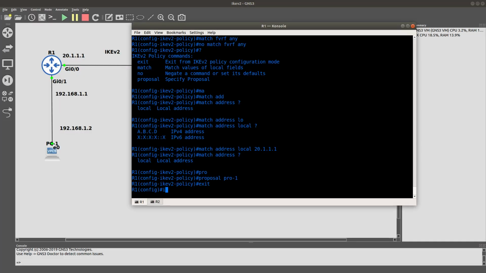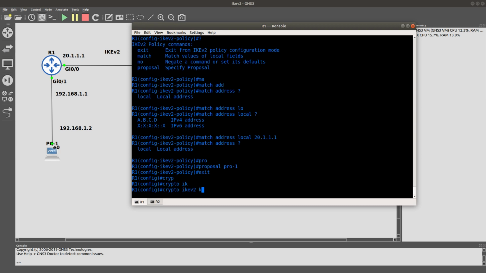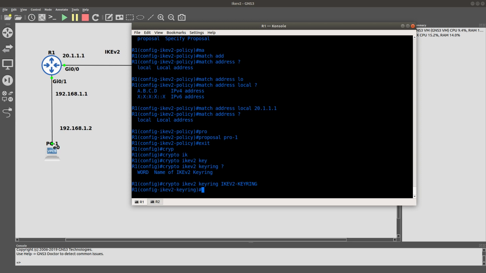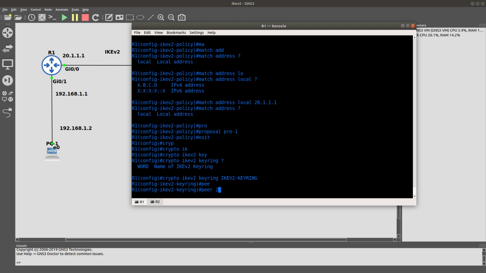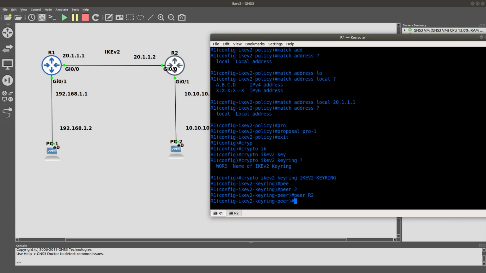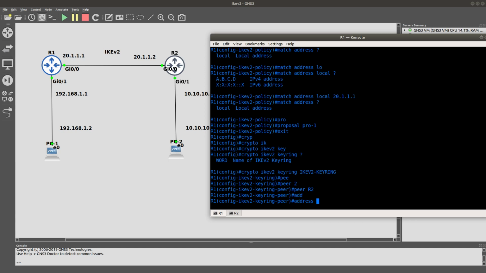So you're going to do a crypto IKEv2 keyring, and we just go ahead and configure a keyring name. Let's just go ahead and call it IKEv2 keyring. And inside this keyring, we are going to be configuring for peer R2, which is the name of the next router. And over here, you need to put the address of R2, which is 20.1.1.2.